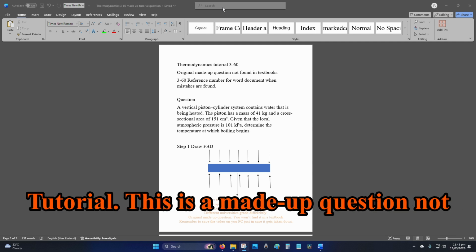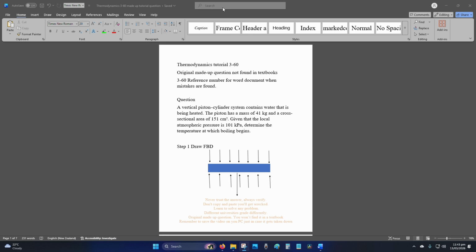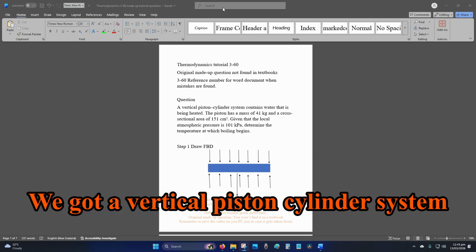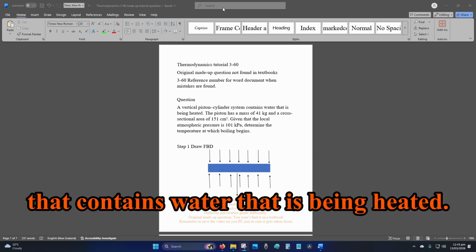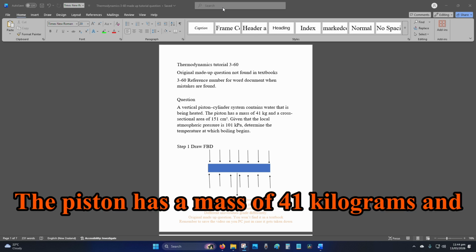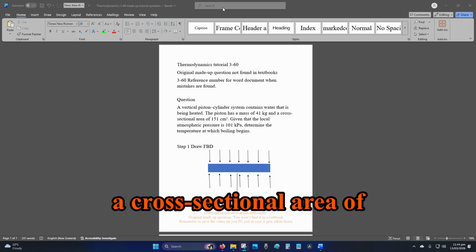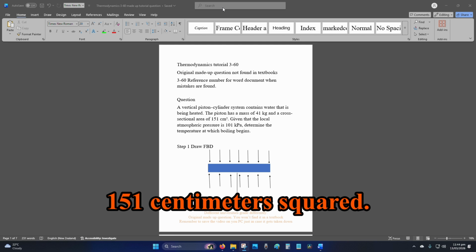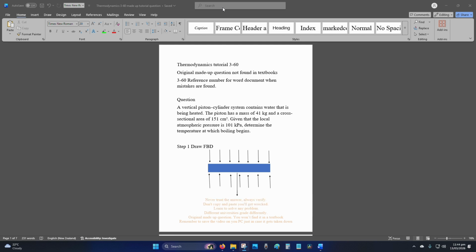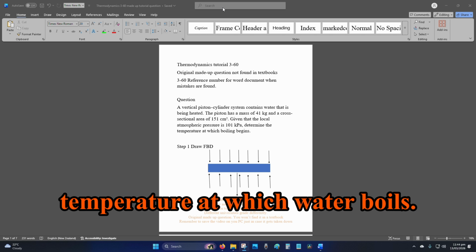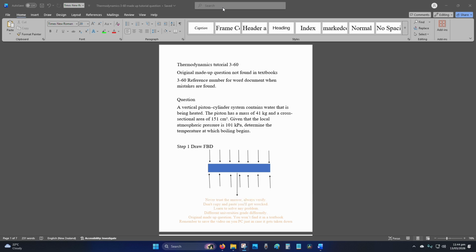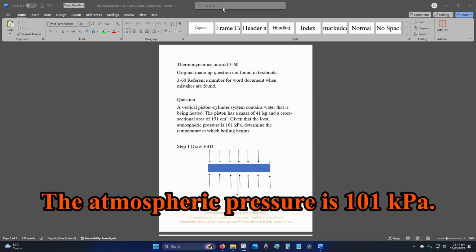This is a made-up question not found in your textbooks. We have a vertical piston cylinder system that contains water that is being heated. The piston has a mass of 41 kilograms and a cross-sectional area of 151 centimeters squared. We want the temperature at which water boils. The atmospheric pressure is 101 kPa.